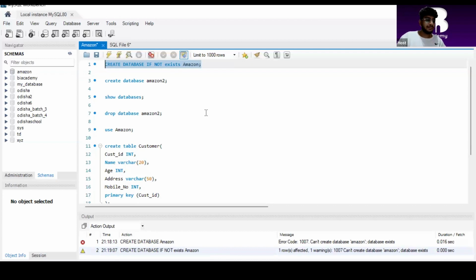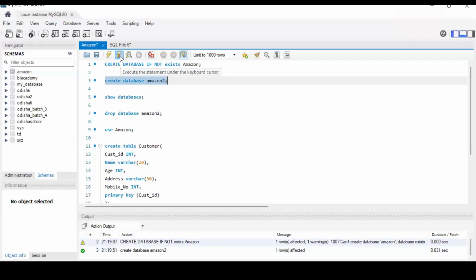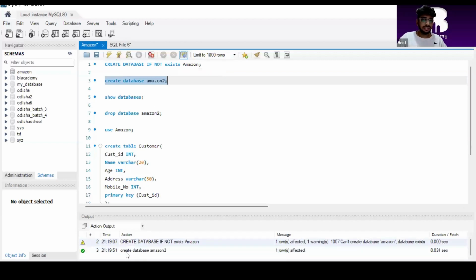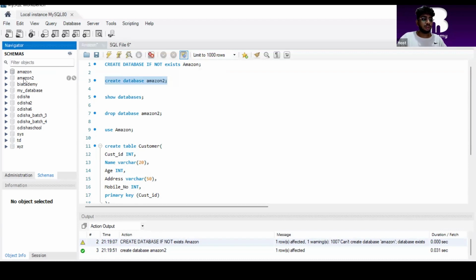After that, we did drop database. In drop database, we have already seen how we dropped Amazon 2. Let's say I'll create this again. Create database Amazon 2. I'll run it again. So Amazon 2 is created. You can see create database Amazon 2 is created. And if I refresh this, you will see Amazon 2 here also. Can you see this Amazon 2?